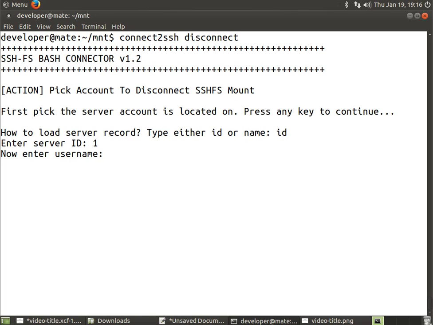If you don't, you will have to use the ls command. I just blanked there for a moment. List server command. So it'd be connect to SSH space list server to get the server ID. But I know it's ID 1. And I know the username is CentOS dev.